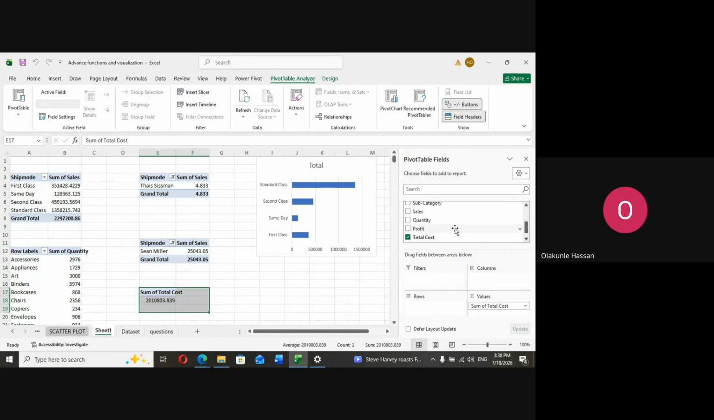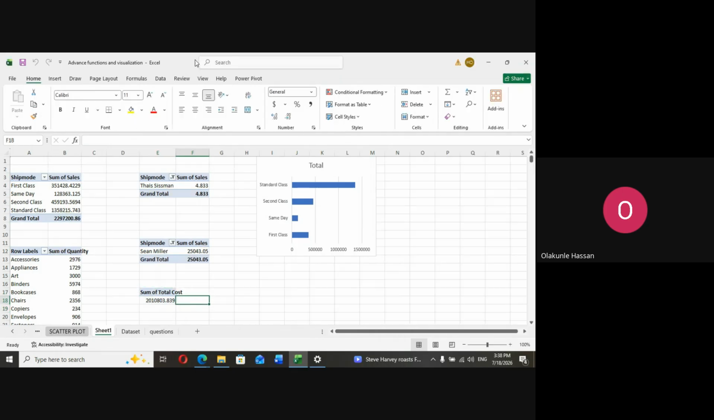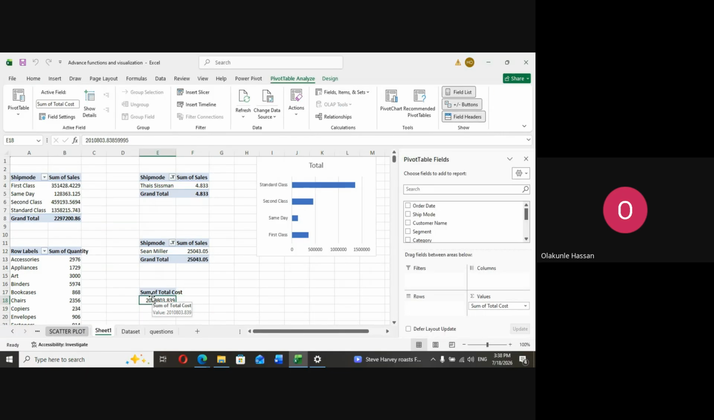So now, if you come here, it is not here, at least not yet. If I click on this, it has already calculated. I was going to say you should come here and refresh. If you refresh it, it displays here. This is the total cost. So that is the first method.